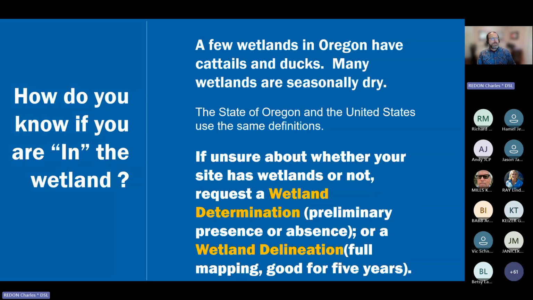When it comes to wetlands, some of them kind of look like what a lot of us might picture, cattails and ducks or a marshy look, but many wetlands in Oregon are seasonally dry. And there's a definition for that, a technical definition that has to do with wetland soils, wetland hydrology, meaning water levels, and wetland plants.